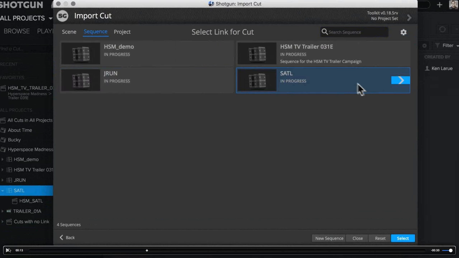It's very common in film to work on sequences. So you'll have a sequence cut. Perhaps if you're in TV, you might have commercials, so you might have a 30-second, a 60-second, and a 90-second cut. So the idea here is that I'm saying, okay, this is a sequence cut, and I want to select the sequence that I'm attaching this cut to.